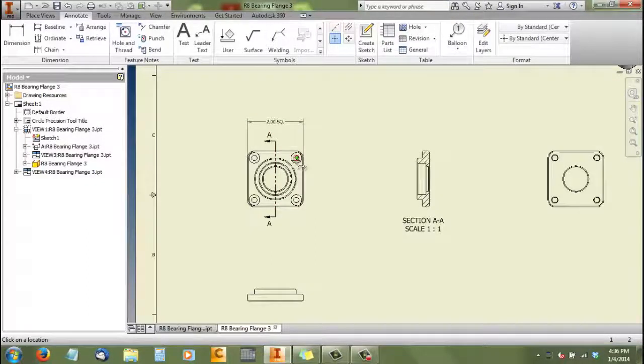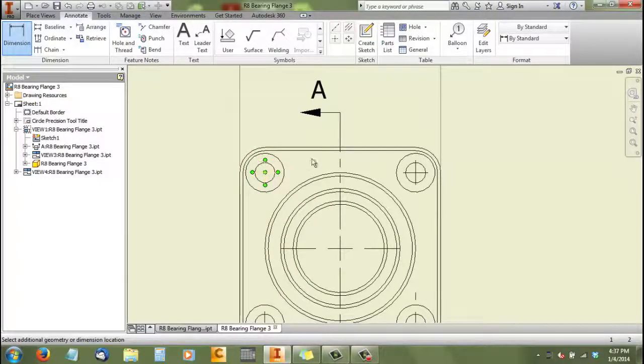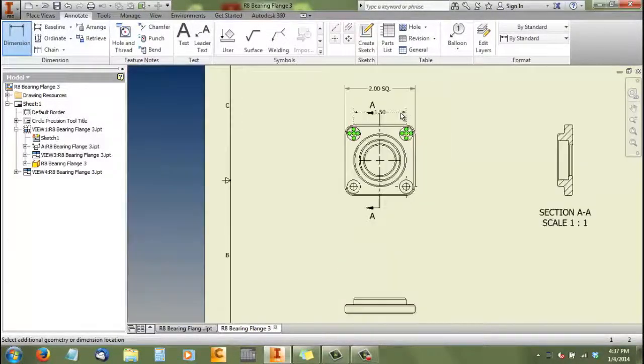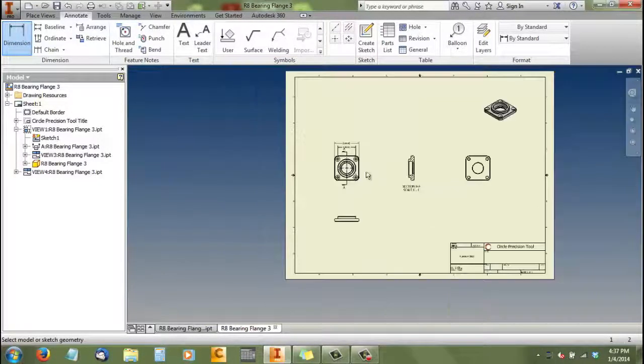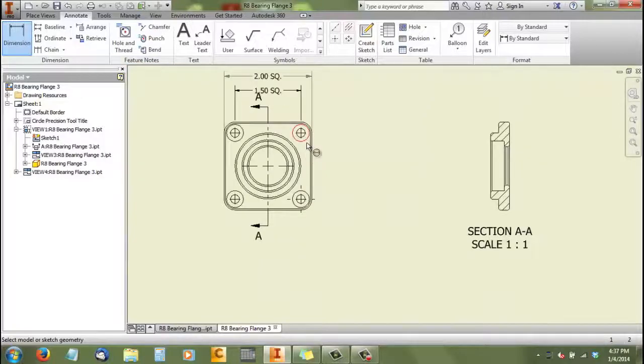Put in some center marks. Now these center marks are just things we can pick up, and then we're going to go back to dimensioning. I'm going to grab the end of that center mark, the end of that center mark, and these are the bolt holes, and they are 1.5 inch square. SQ stands for square. Good. So that's what we're going to add.